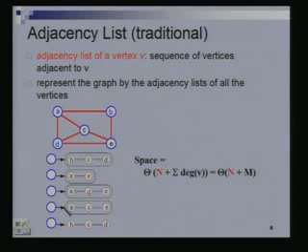How much space does this data structure require? I will have an array of size n. And what will be the length of the linked list at each location? The degree of that vertex. So the total space required in this part is the sum of the degrees, which we argued is 2 times m. So the total space required is n plus m, theta of n plus m.